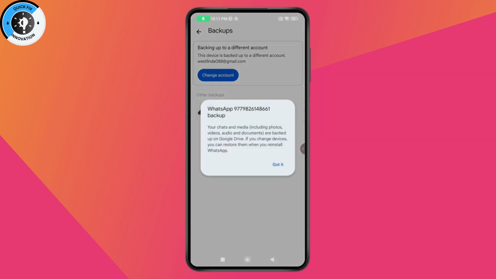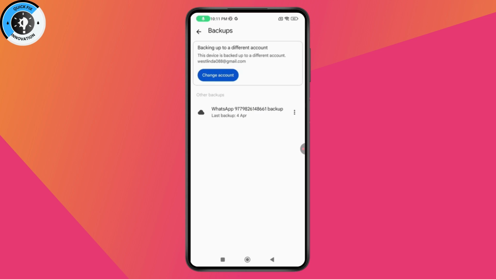It says that your chats and media, including your photos, videos, audios, and documents, are backed up on your Google Drive. If you change devices, you can restore them when you reinstall your WhatsApp. So from here, you'll be able to restore your deleted WhatsApp backup from your Google Drive.